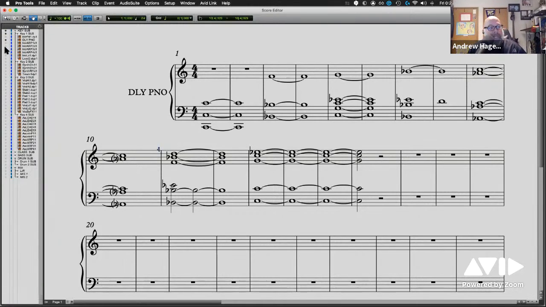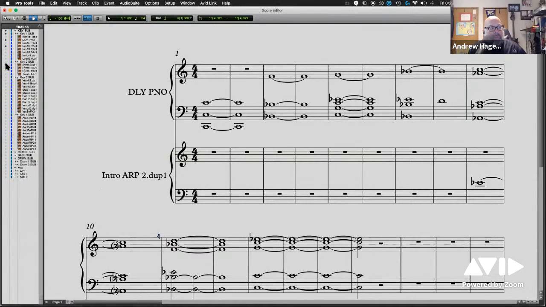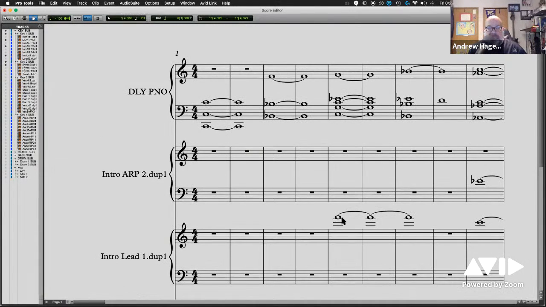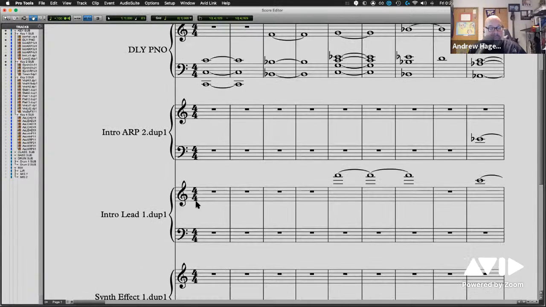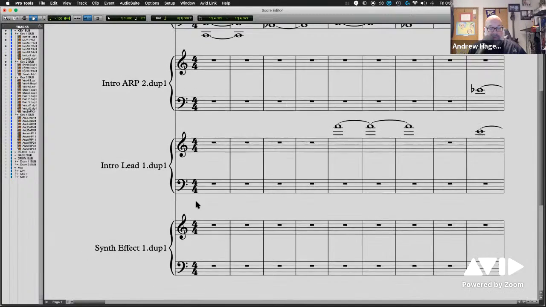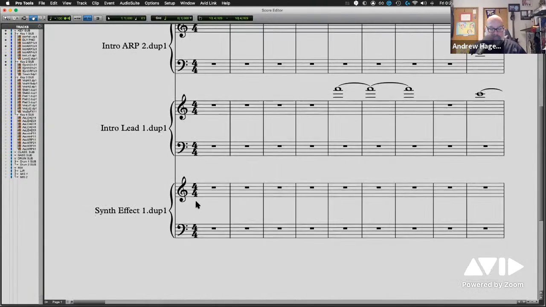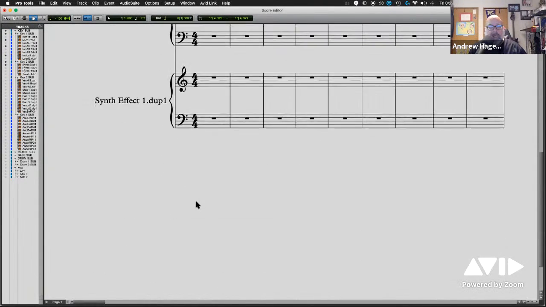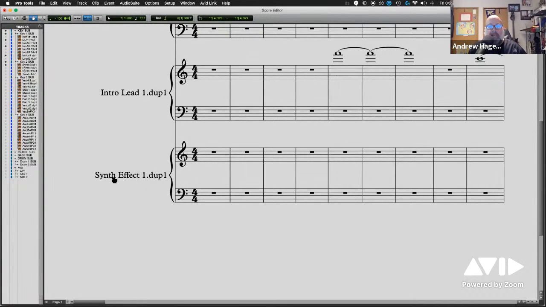Any tracks that are being shown will be printed. So right now I've got a score of piano, delay piano, intro arp 2, intro lead, synth effect. All of these things are in what will be printed out. But there's no automatic way to just select 5 tracks and have 5 different parts go out. If you want to have 5 individual parts go out in Pro Tools, then it's basically show one at a time and then print them out.